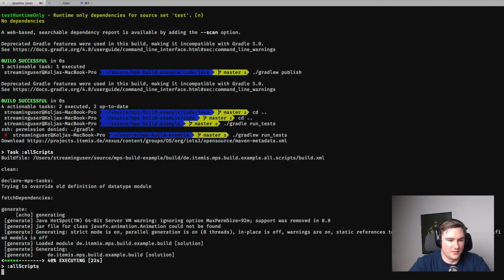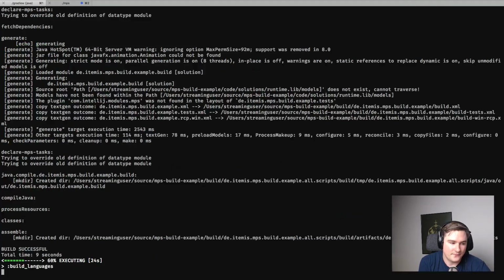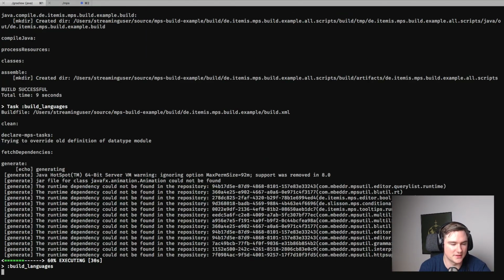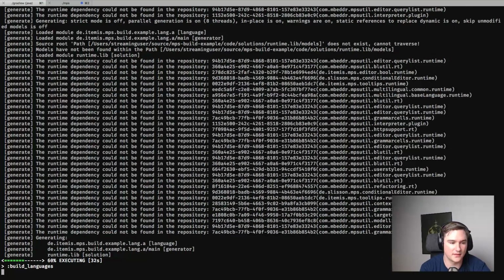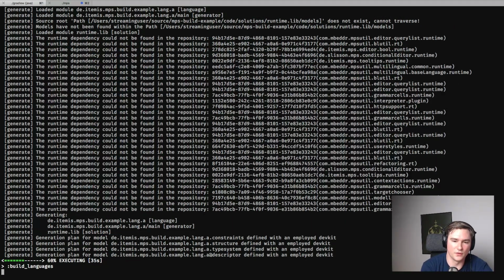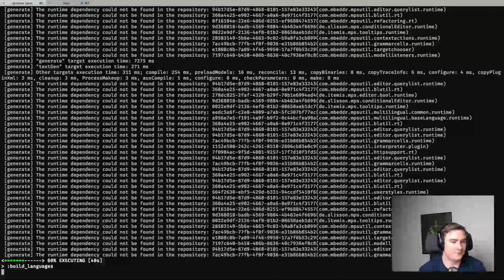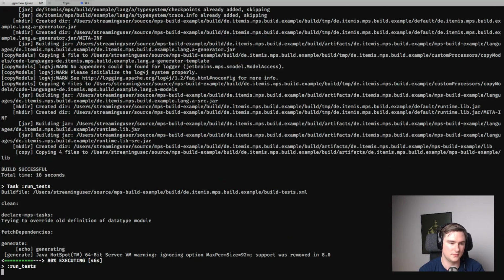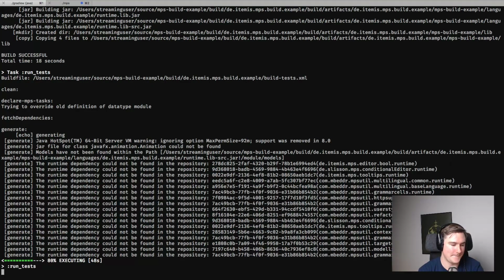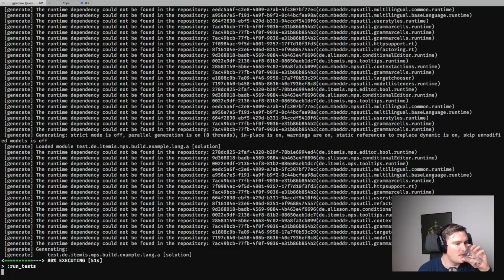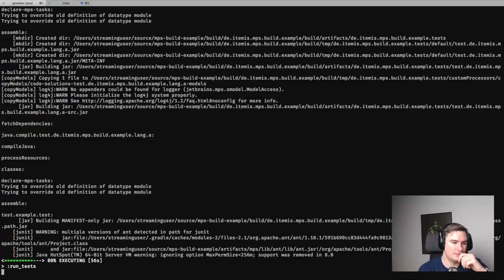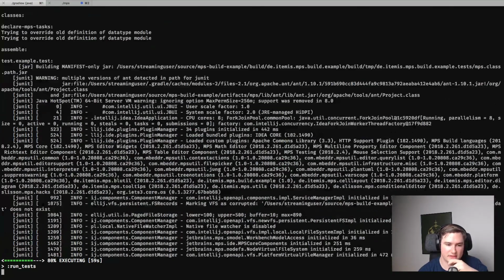Okay, so let's wait until the build from the command line is finished. And I hope in this case it's failing, because I want to show something that sometimes happens if you don't set your dependencies correctly. But it's not always easy to reproduce. Let's take a look. So now it's running the tests.